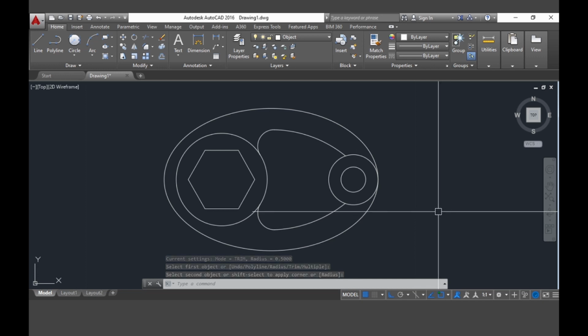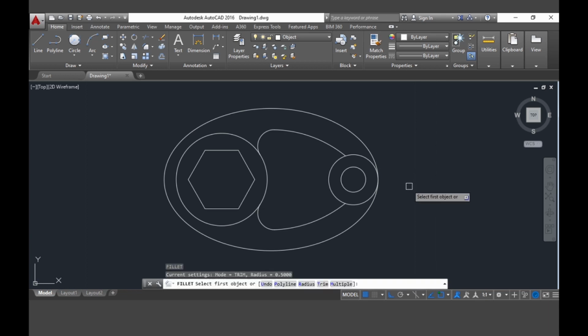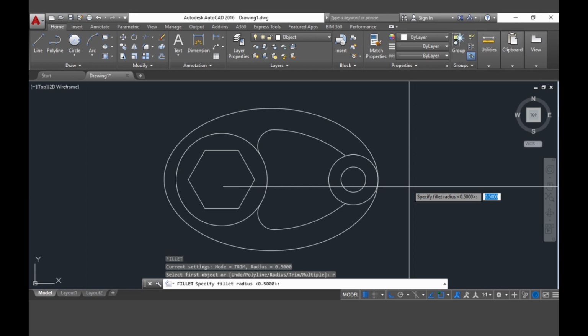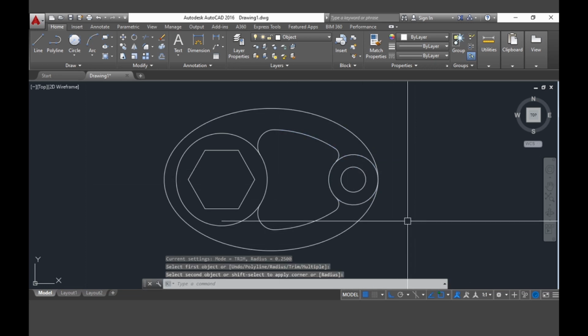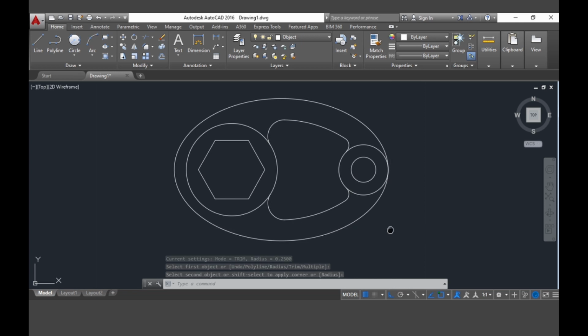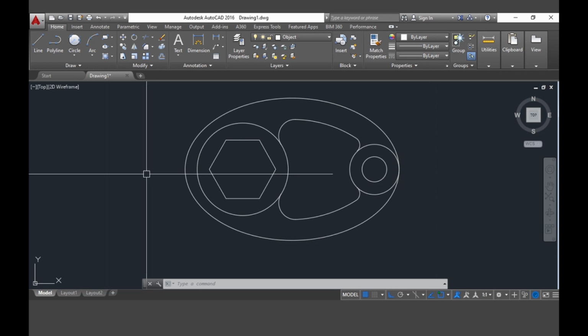Now our fillet radius should be 0.25 this time. Therefore, press F and then enter, type in R and input 0.25. Choose this first object and then the second object, and then do the same process. And there you go. What we lack on this object is the center line and the dimensions.